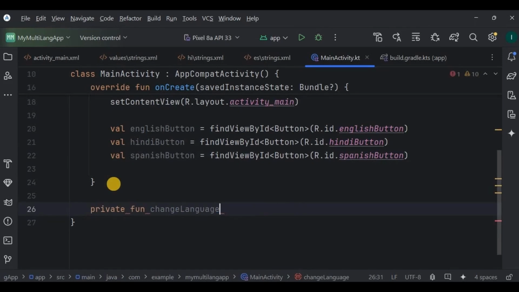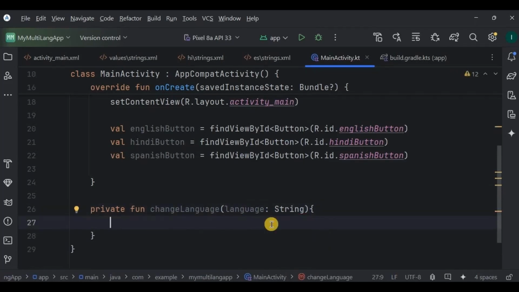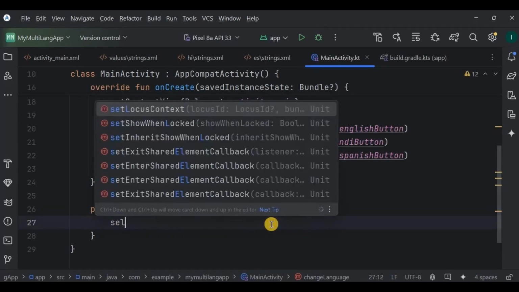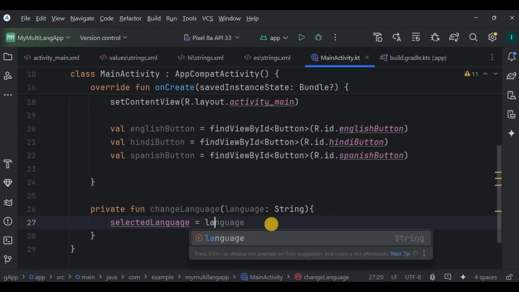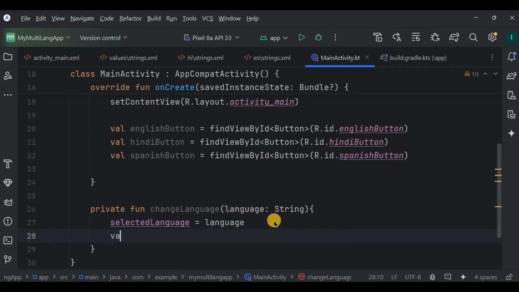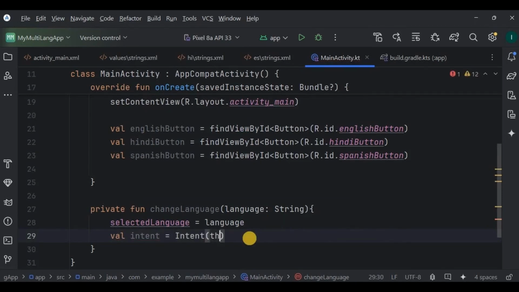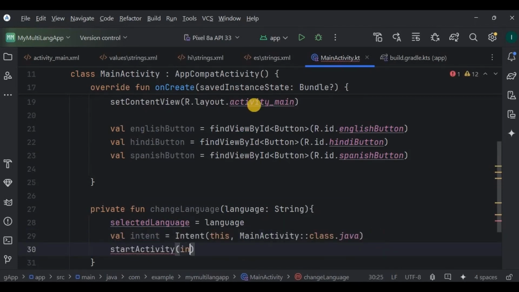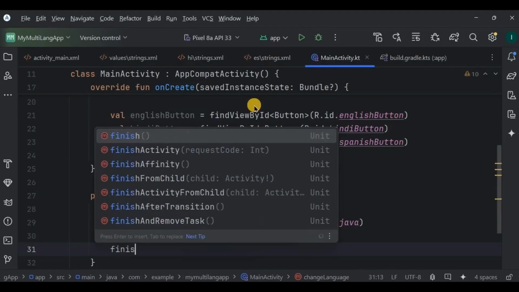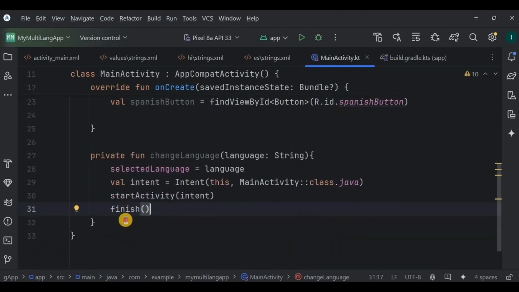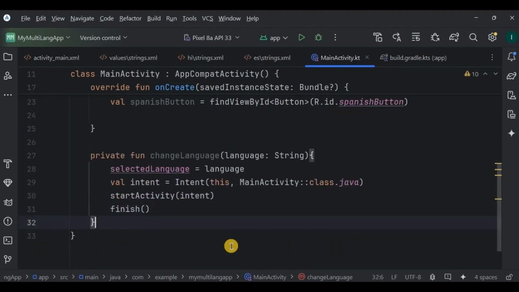Here, first we will write the code to change the language. So create a function, change language, whose parameter is language. This function updates the selected language and restarts the activity to apply the change instantly. First, it stores the chosen language in a variable that is selected language. Then it creates a new intent to restart main activity. And finally, it calls finish to close the current instance. This ensures the app reloads with the new language applied.